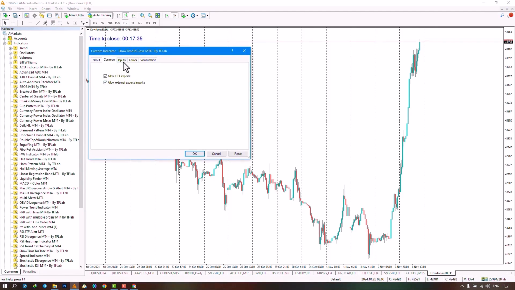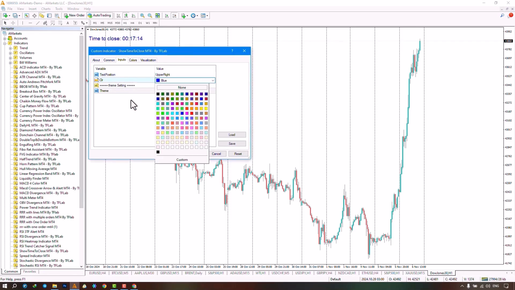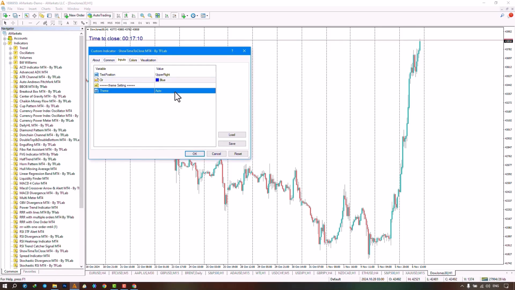In the settings, in the input section, there are options for us, the first of which relates to the display position, which is set by default at the top left, and you can also place it at the top right. The next section relates to the display color, which is currently blue, and you can change it to your desired color. The last section is the indicator's template, which has four parts: auto, light, dark, and custom.